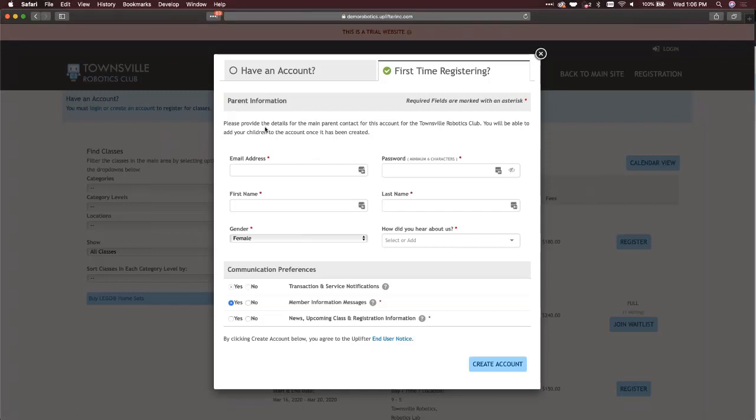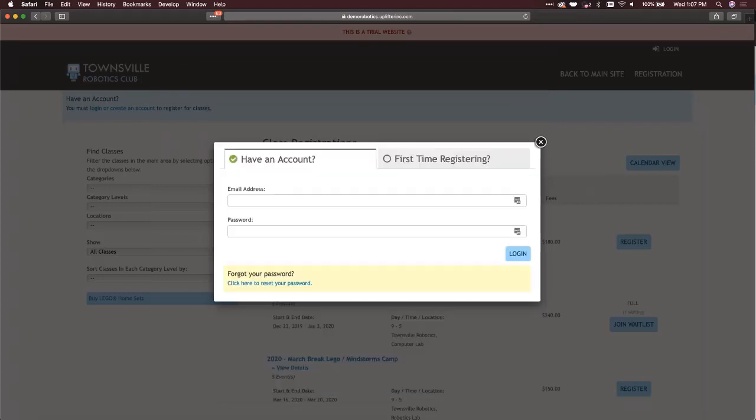So here I've customized what the first time registering window would look like, and I've customized it to use text that I wanted to apply. I've added a field here that I wanted to click because I really want to know, how is it that people found me on the internet? So you can customize that experience completely.